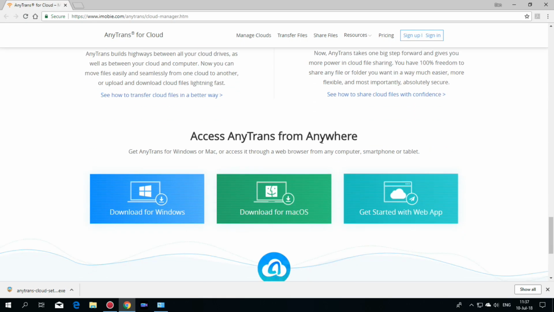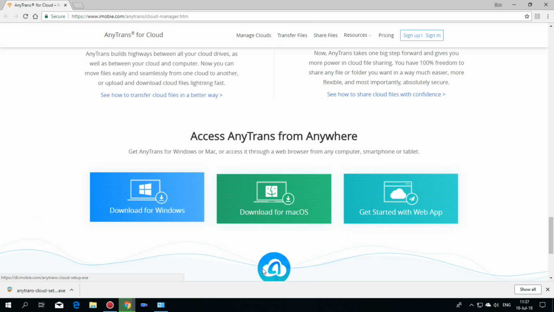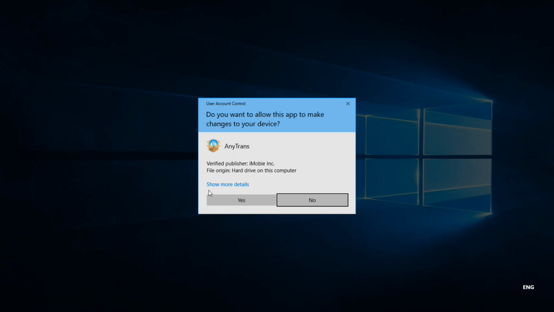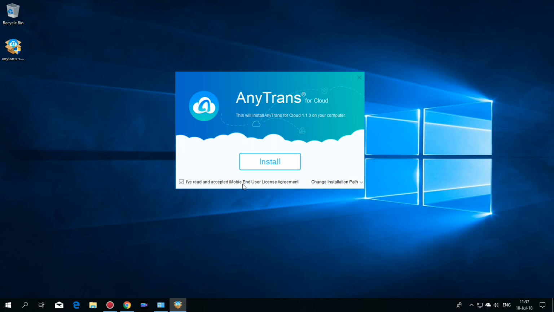So you will find the link in the video description and just hit download for your operating system, and after the application is downloaded, just open it and hit yes, and now just accept the agreement and hit install.